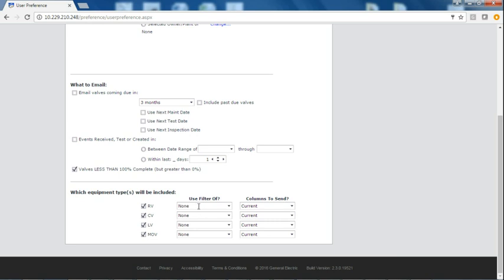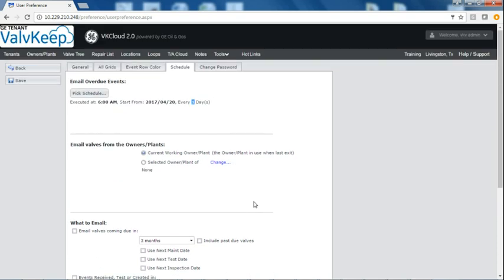I don't want to have any filter applied, and I want to have whatever grid columns I currently have set up emailed to me. This scheduling feature basically allows a customer, or a salesperson at the channel partner, to have valves automatically emailed to them, whether they're valves coming due in the next 3 months, or valves that are currently in the shop, whatever the situation may be that they want the data for.